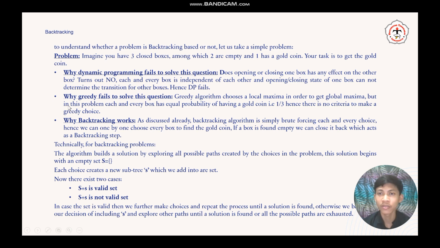And next, we check if greedy fits to solve this question. A greedy algorithm chooses local maxima in order to get global maxima. But in this problem, each and every box has an equal probability of having a gold coin, 1 in 3. Hence, there is no criteria to make a greedy choice. And here is where backtracking works. As discussed already, a backtracking algorithm is simply brute forcing each and every choice. Hence, we can choose every box one by one to find the gold coin. If a box is found empty, we can close it back, which acts as a backtracking step.